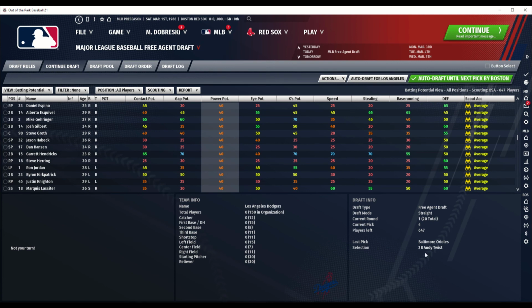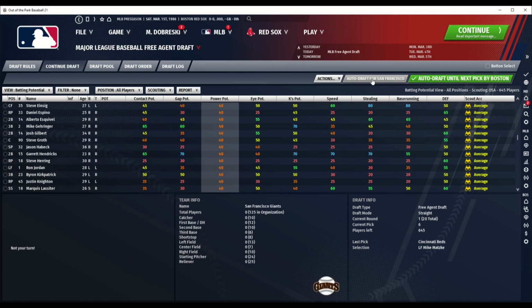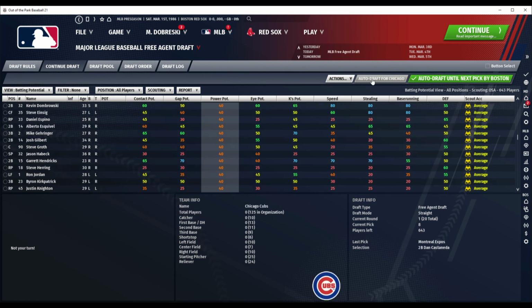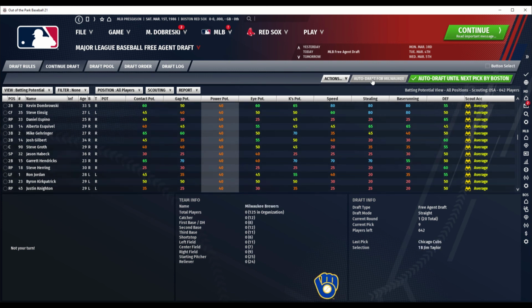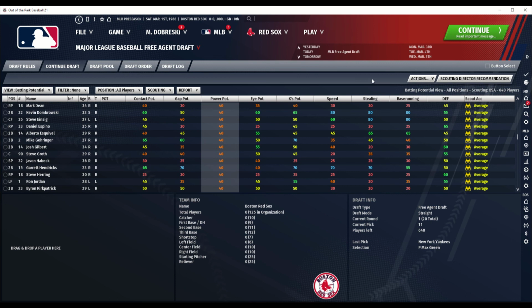Out of Baltimore, Andy Twist. Out of Los Angeles, Dan Hansen. The Reds got Mike Matzke. Sam Forgione for the Giants. Expos get Dan Castaneda. Cubs, Jim Taylor. Brewers, Ben Sutherland. Yankees get Max Green.